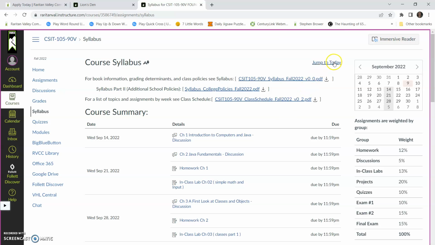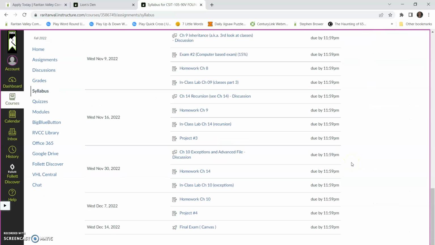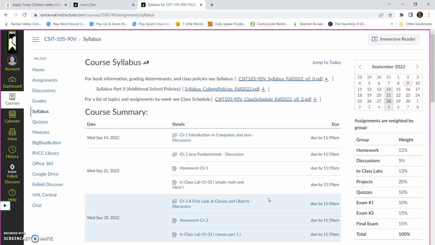Later in the semester, when you click the Jump to Today, it'll snap to that part of the list down below, but this would be the chronological list of everything for the semester all the way down to the final exam at the end. The lower right-hand corner here shows the weight. So of all the assignments that are here, there are different types of assignments. This kind of shows how much they can contribute towards the grade.